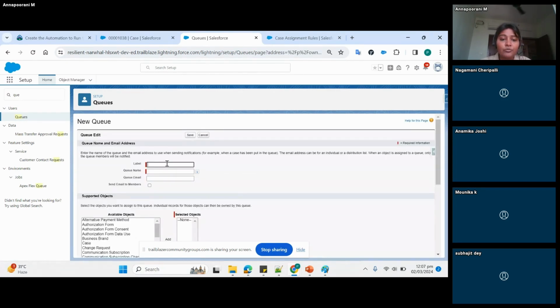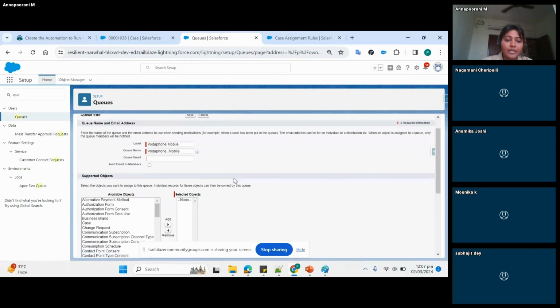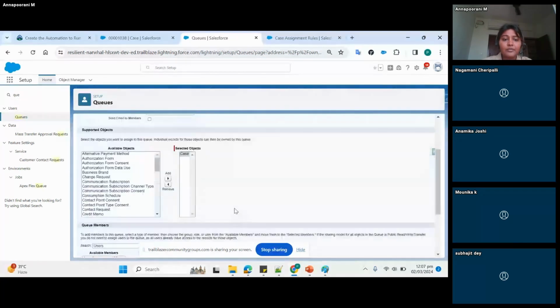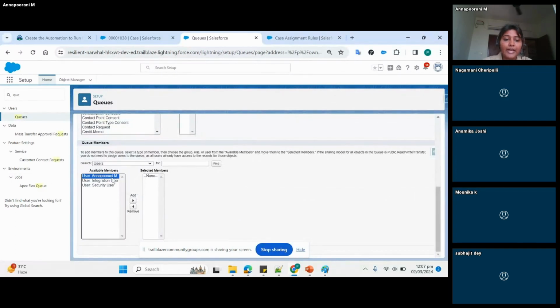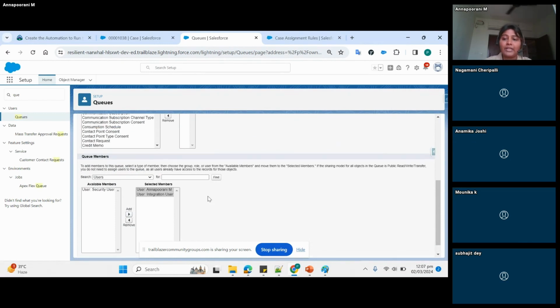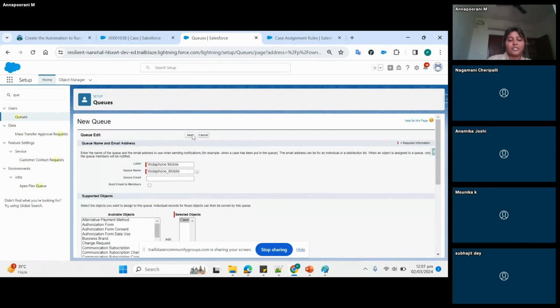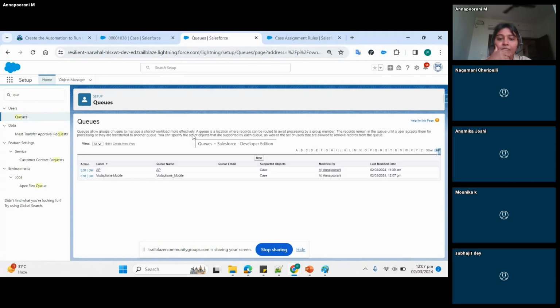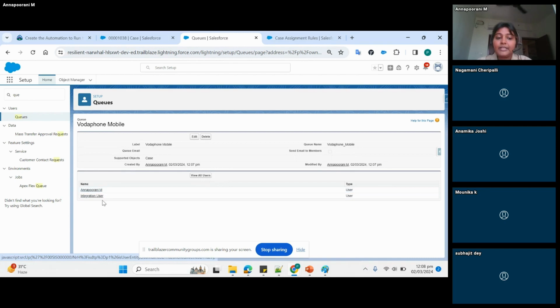So click on new. So this is Vodafone mobile team, something like that. And you assign your case object here. And probably you can add some two or three users. As an example, I'm just adding these two users who are working under this mobile team. So I'm saving it. So now this is a queue. Under this queue, if you see, two users are there, that is myself and some other user, both working for the support which I wanted to work for the Vodafone mobile.